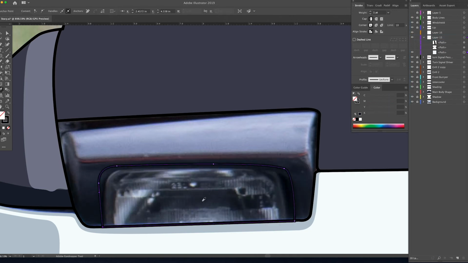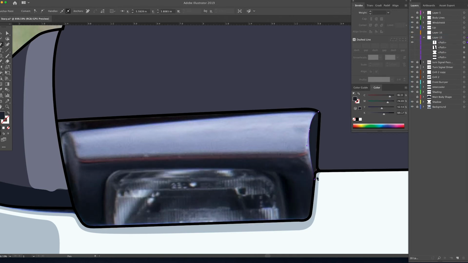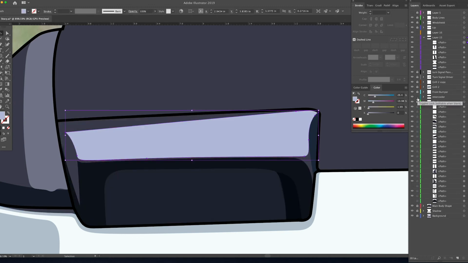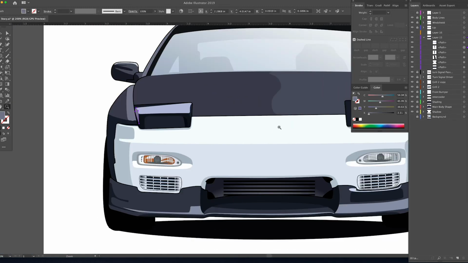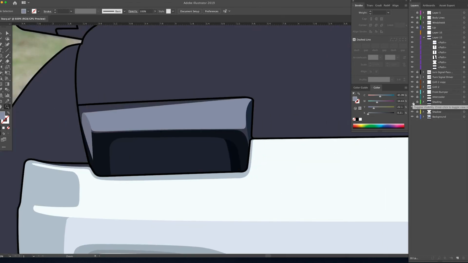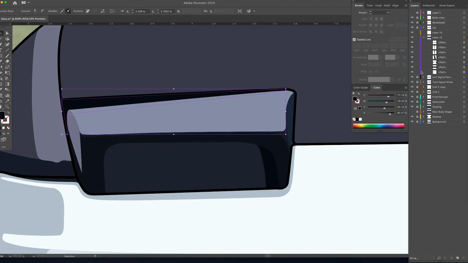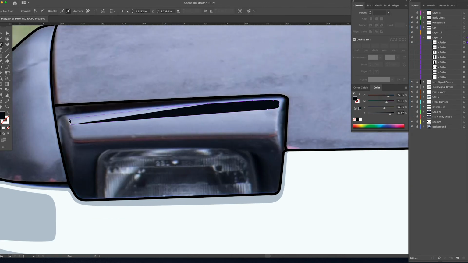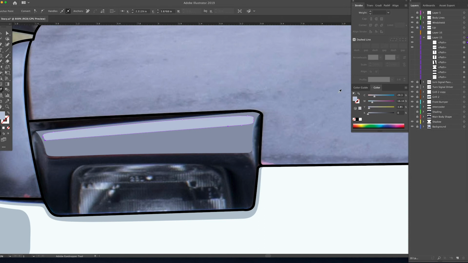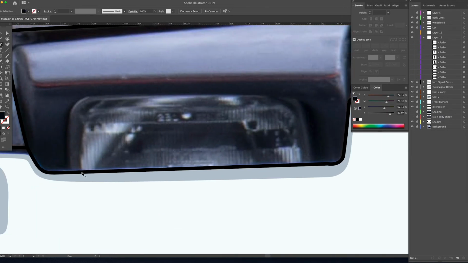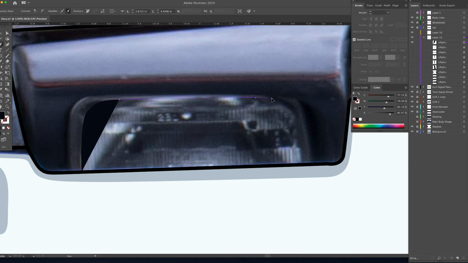And I'm just going to start by drawing this big black shadow part and a couple of other shadows just to get the general shape down. I don't usually start with too much detail in the lenses until I have kind of a rough idea of how the headlight is going to look. Okay, now that we have a couple of different paths drawn to give that headlight some depth, we can go ahead and start working on the lens.